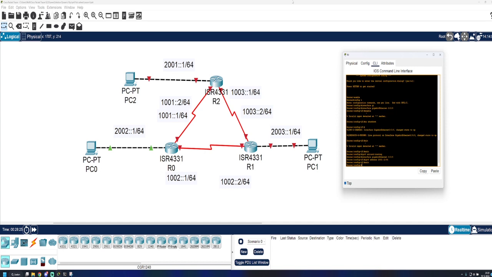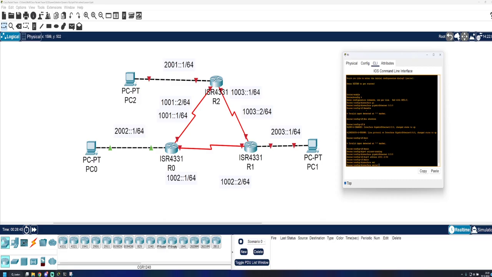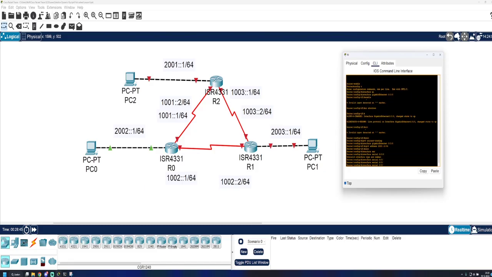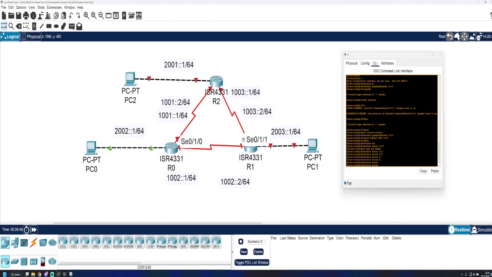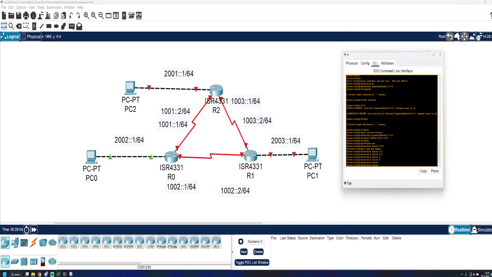Since we also want to configure the other interfaces, for serial 0/1/0 we're going to do that as well. So we go back to interface, but then to serial interface, serial 0/0/0. I believe 0/0, right? Oh, it's 1/0, my bad. Just make sure to double check your interface, guys.